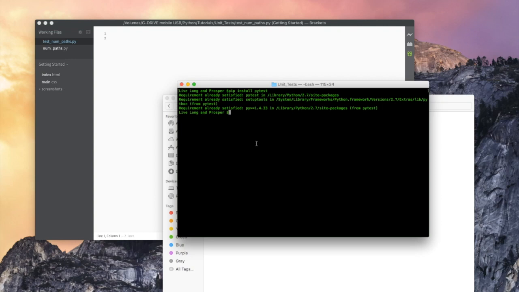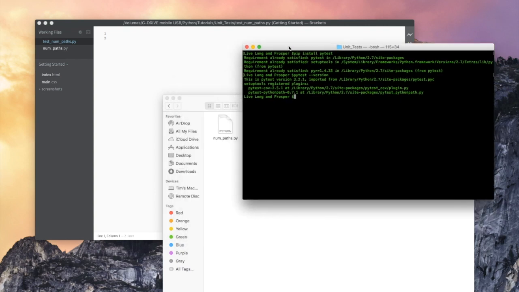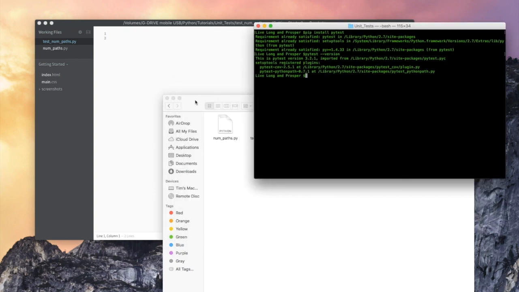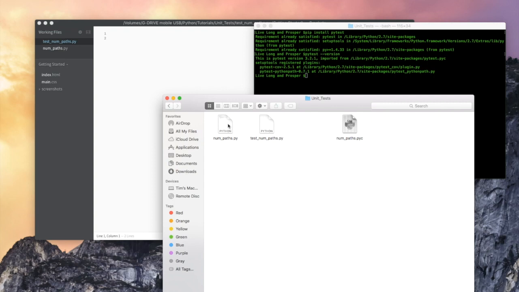And then check which version you're using. I think I'm using 3.2.1. They may have an updated version, so just get the latest version that they have. And what you want to do, earlier I wrote a script called numpaths.py. So this will be what we're testing.